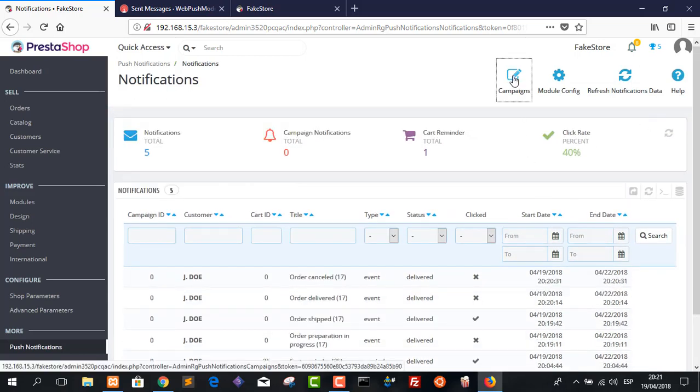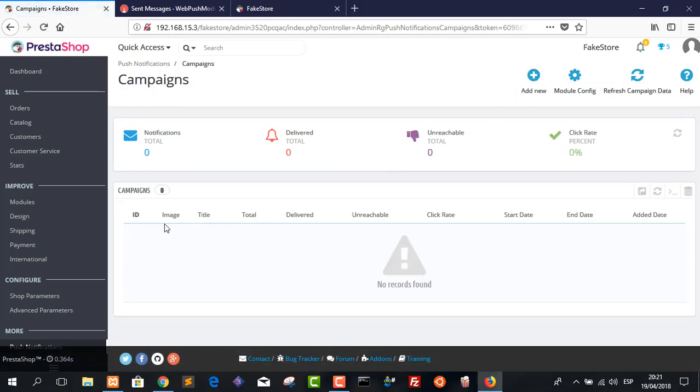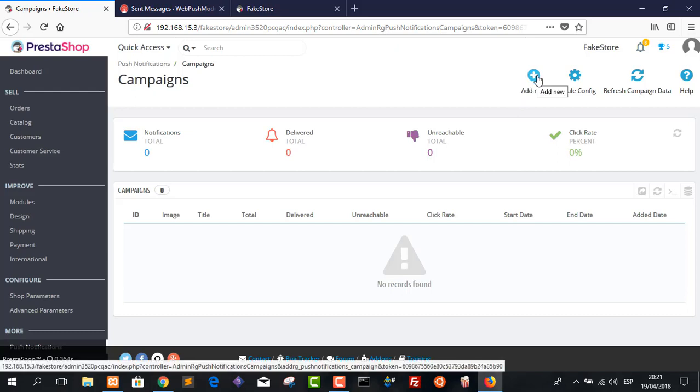The module allows you to create mass or specific notifications to your clients. In this section of campaigns, it is possible to consult the list of campaigns created, as well as relevant information for the store administrator. To create a new campaign, click the Add New button.